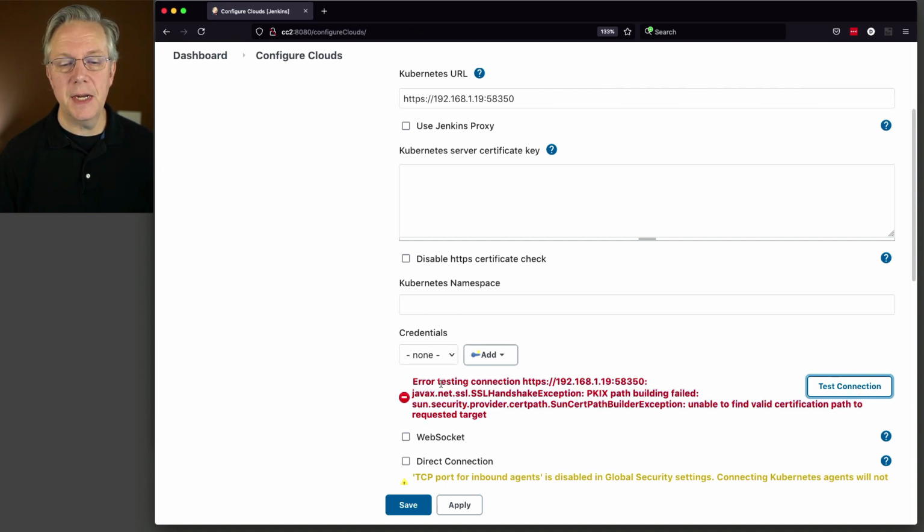We can see here that there's an error testing connection on HTTPS. Well, that sort of makes sense, right? Because it's unable to find a valid certification path because that is a self-signed certificate. With Kind, you can use real certificates, but in my case, I didn't set one up. So what I'm going to do is check Disable HTTPS Certificate Check. Now, in a real production environment, or even in a lower environment, you probably would not want to do that. But for this example, I'm okay turning this off. So I've checked Disable HTTPS Certificate Check. Let's go ahead and click on Test Connection one more time.